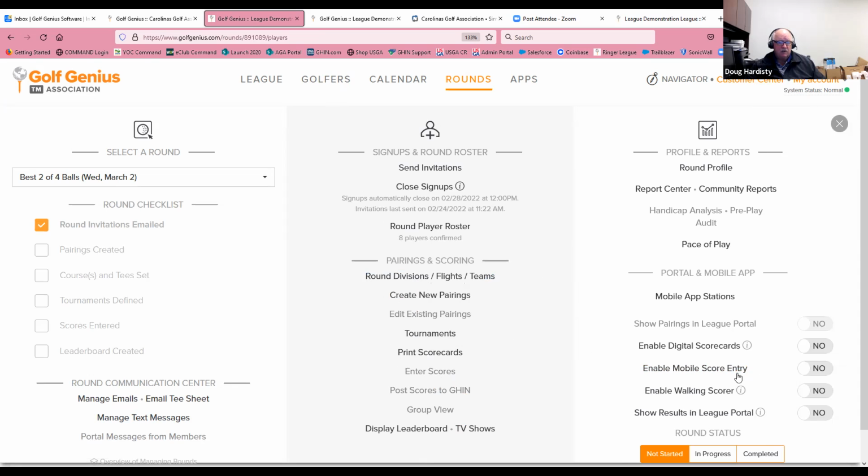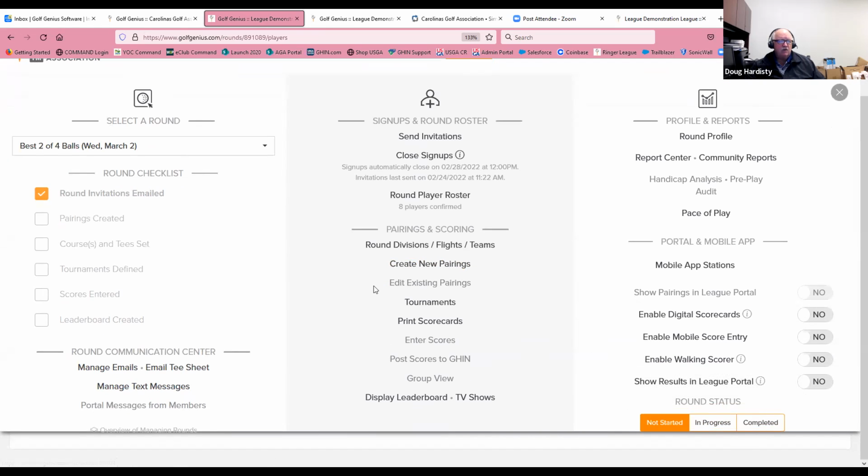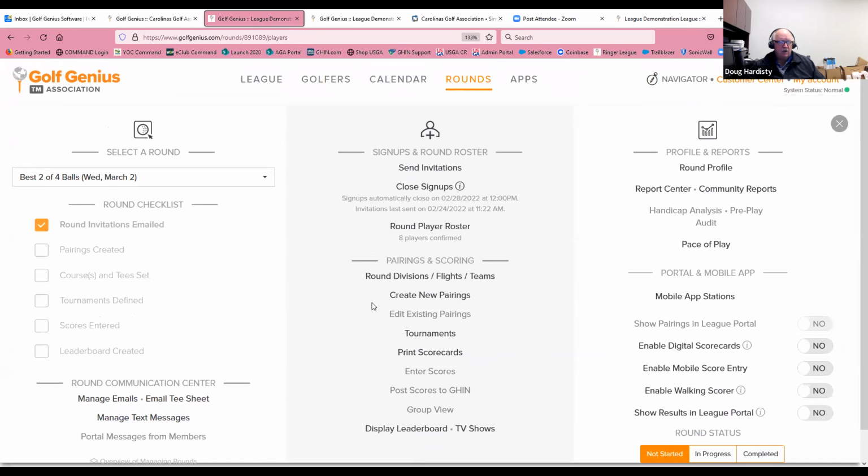You can release for this round. You can turn on mobile score entry if you have the premium product. You can show the results in the league portal when you're done. You can show the pairings in the league portal. You have the ability to do all of the same things you always do. The unique thing for the league is the ability to get people to sign up. It's part and parcel of the league setup in Golf Genius to either email them or have them do portal signups.